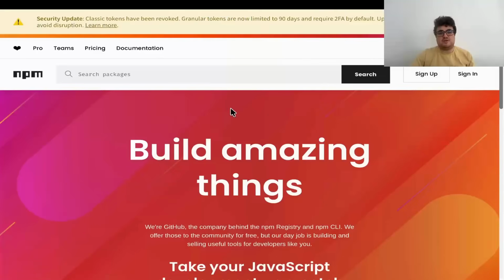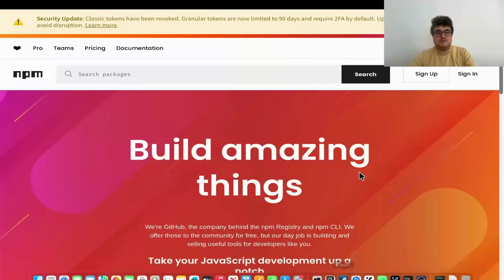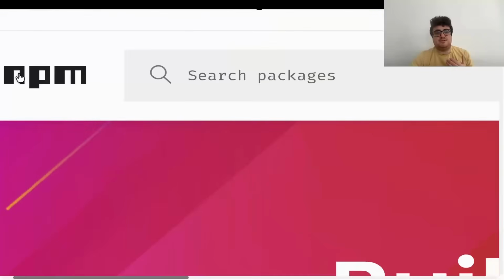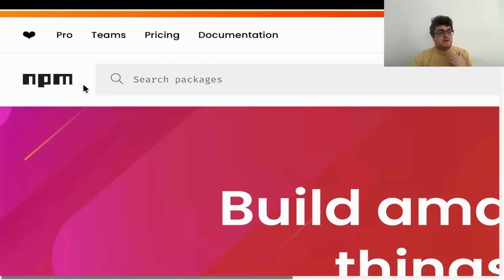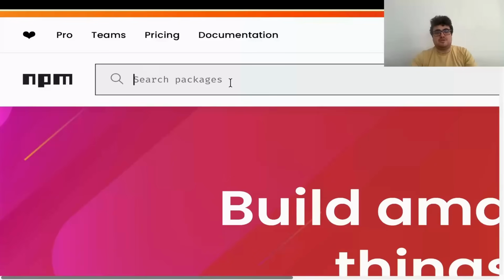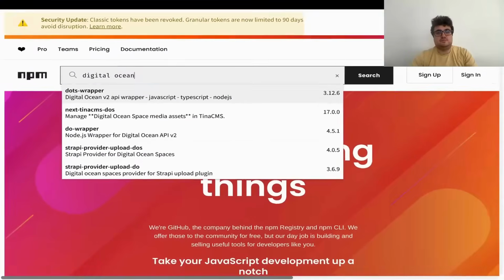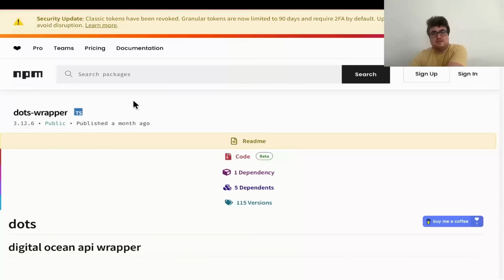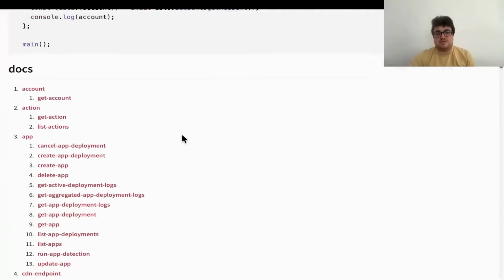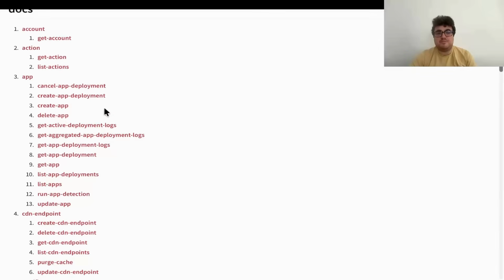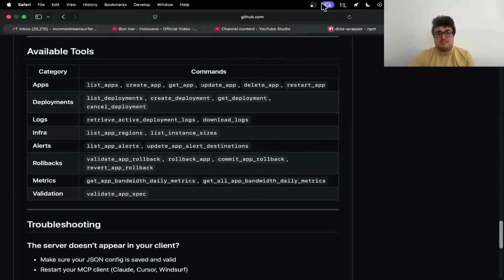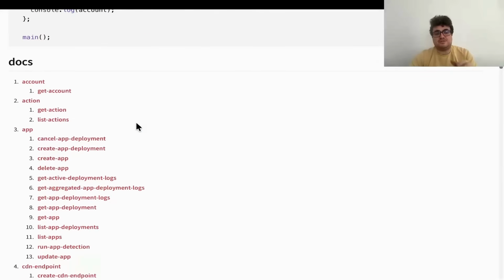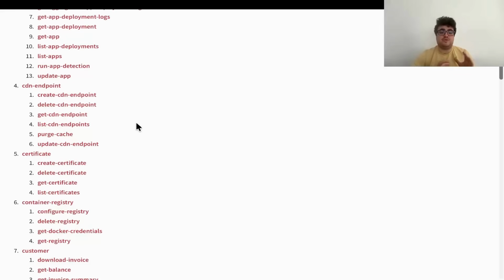Go to npmjs.com, right? This is where all of the Node packages sit. NPM actually means Node Package Manager. And what I want you to do is search DigitalOcean. Then you can see this one here, DOTS wrapper. So I'm going to click this. Now, this is where it gets super interesting, because if I scroll down, you'll see that it has pretty much the exact same, if not even more detailed, actions that it can do on your behalf, or that you can do.